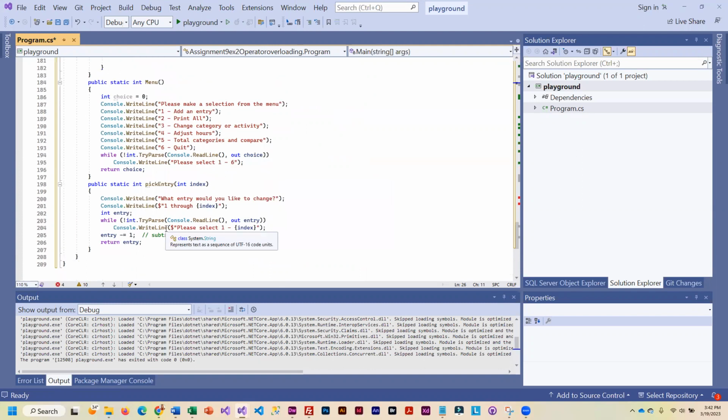Okay. And then you'll notice there's another little method here because if they want to change the category or the activity or adjust the hours, they actually have to give us an index number. So this is basically going through and making sure that they're giving us a valid number.